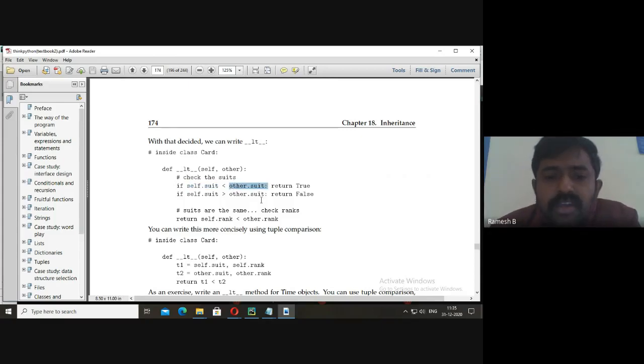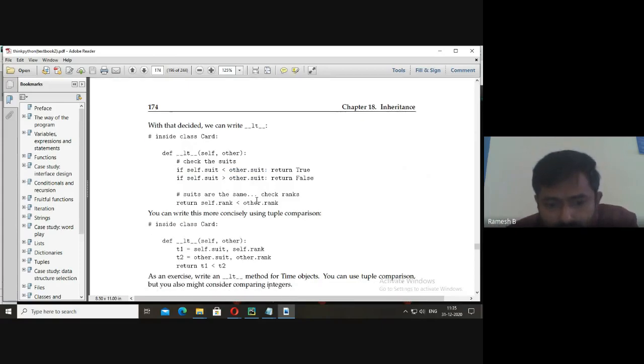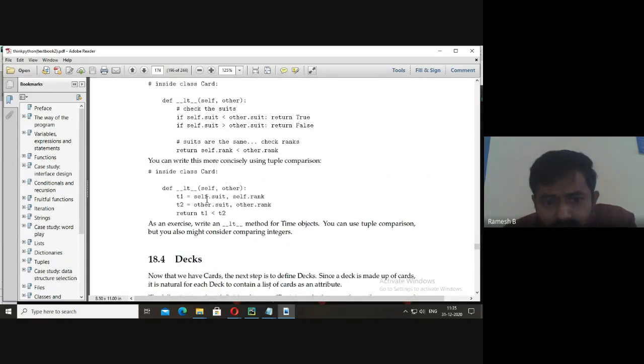We are going to compare individual attributes. You see there, we are comparing self.rank with self.suit, like this, that is t1. We may assign like this also. Similarly, other.suit and other.rank will be taken as one more attribute, t2. So we can return t1 comma t2. We can do like this also. This is the comparison of two card objects.